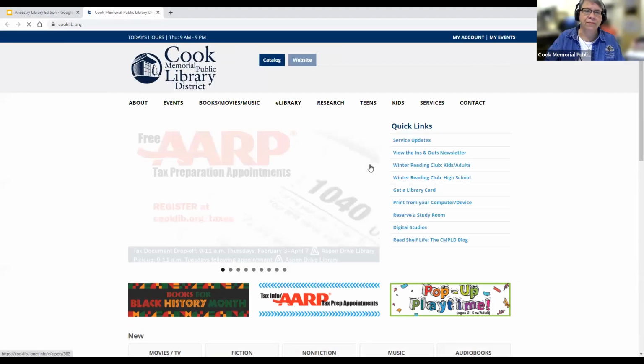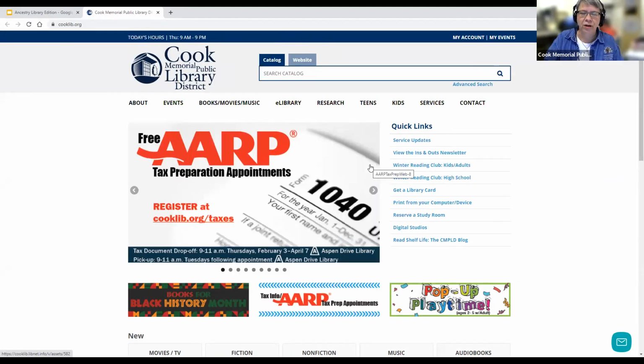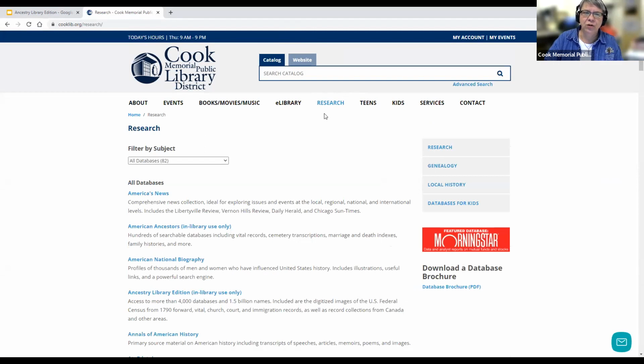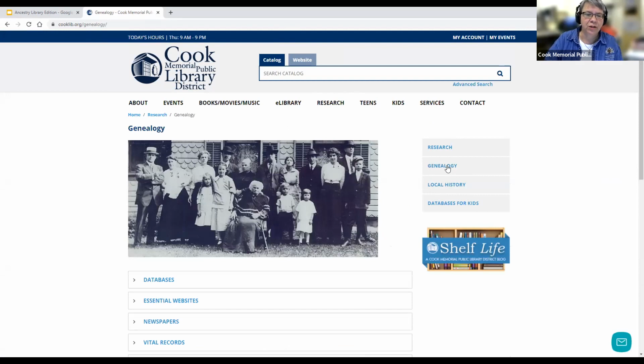Finally, this is the library's website, www.cooklib.org, and I'm going to click on that and get us started with how you would access Ancestry Library Edition once you are in the library. Go to the Research tab, which is right here. I hope you can see me pointing to it. And when you click on that, you will be directed to databases, where you can find Ancestry Library Edition, or the Genealogy page, which has a lot of information.